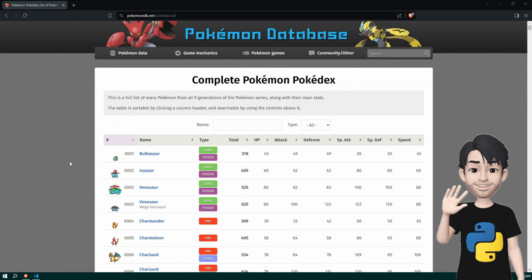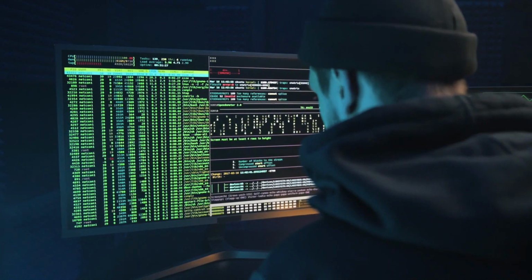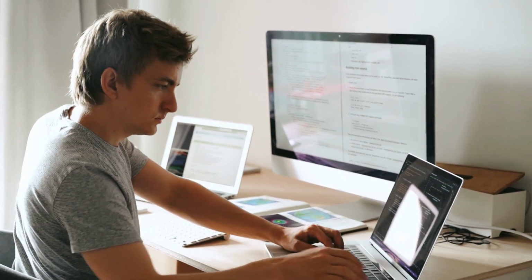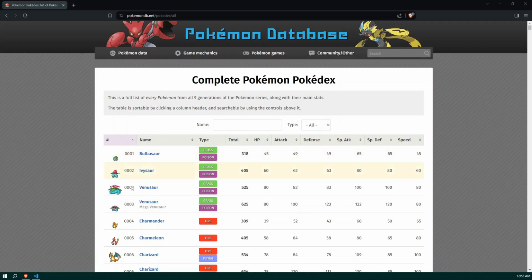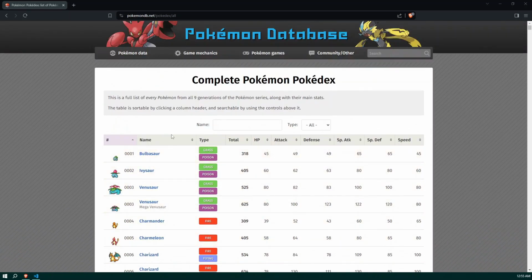Hello everyone, welcome to the video. In this video we are going to see how we can scrape data using Python. This is going to be a simple data scraping exercise where our task is to scrape all this Pokemon related data. As you can see, we have a table with different Pokemons, their types, and the different stats that belong to each Pokemon.